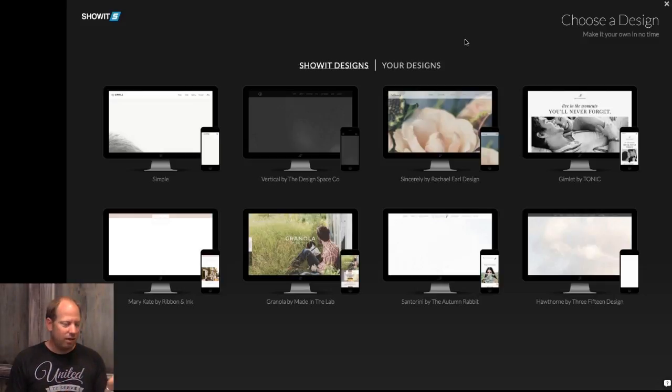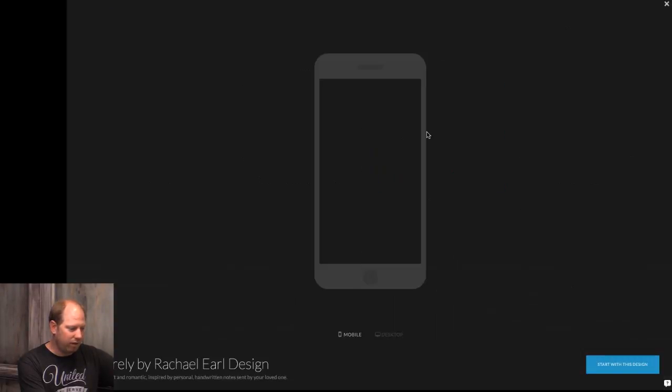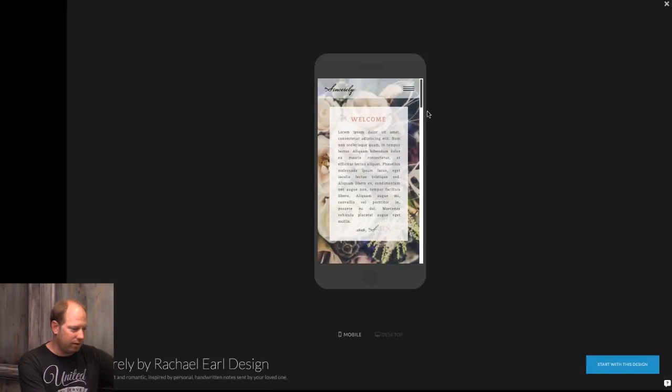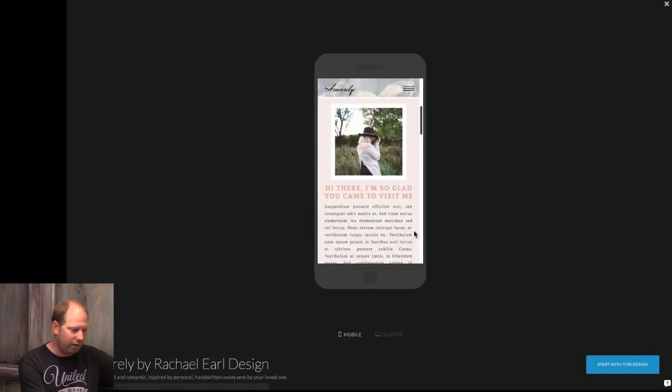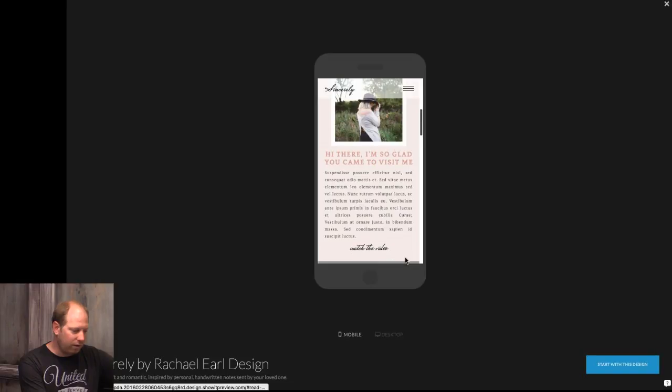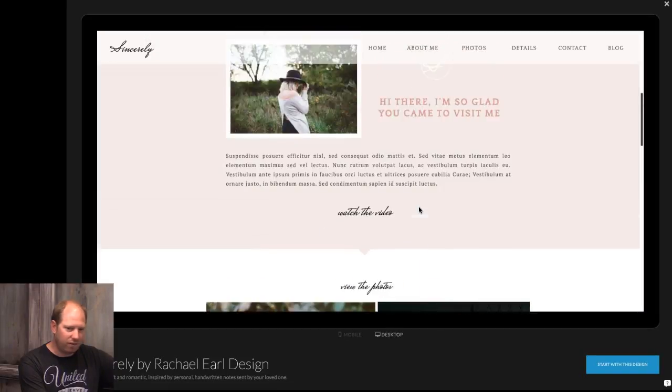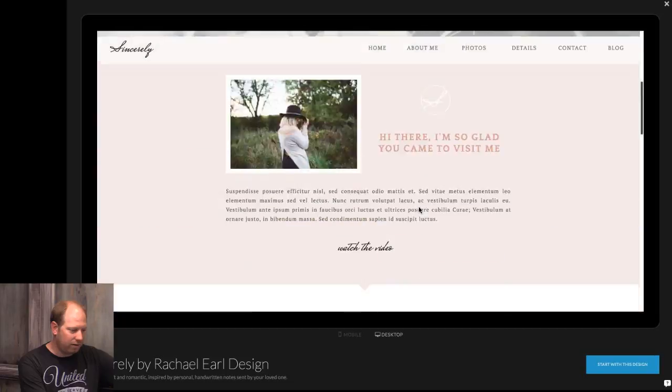You can see here I am on the site selection screen, where you are if you first dive into Showit. Many of you may already be past this screen, but for those of you that haven't yet decided, I want to go over this as well. Here you're able to preview site designs. You can click on a site, see what it looks like in mobile, interact with it and actually see how it interacts. And then you can also view the desktop version of that design. How does the desktop version look?